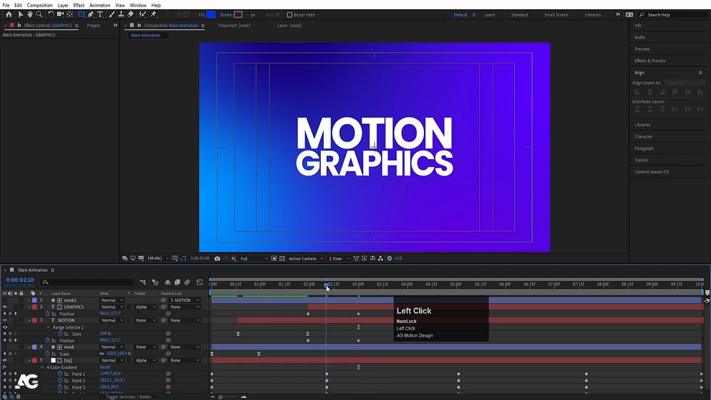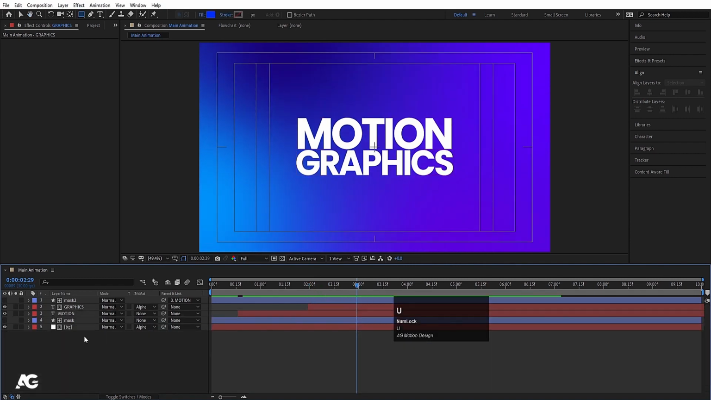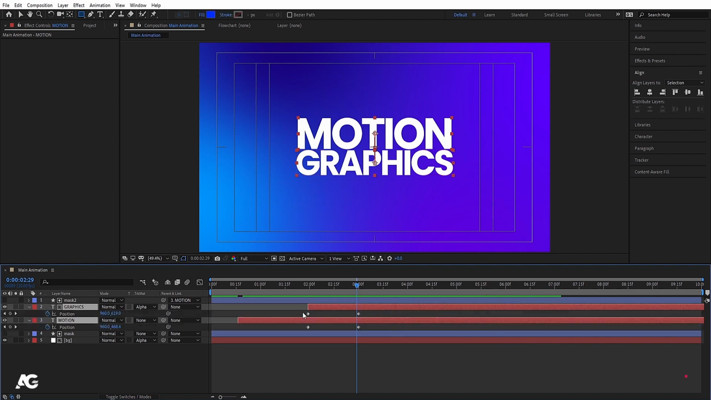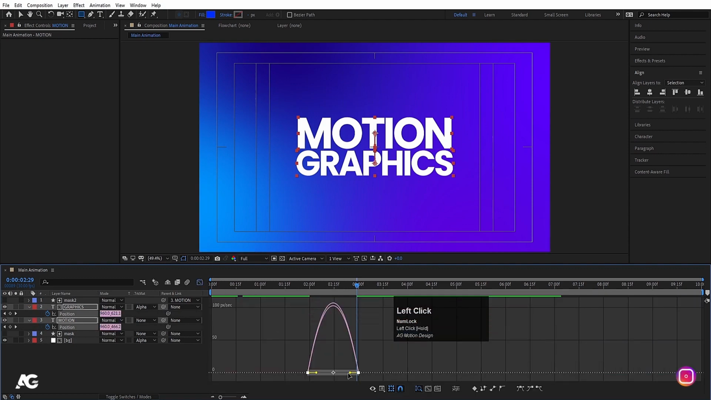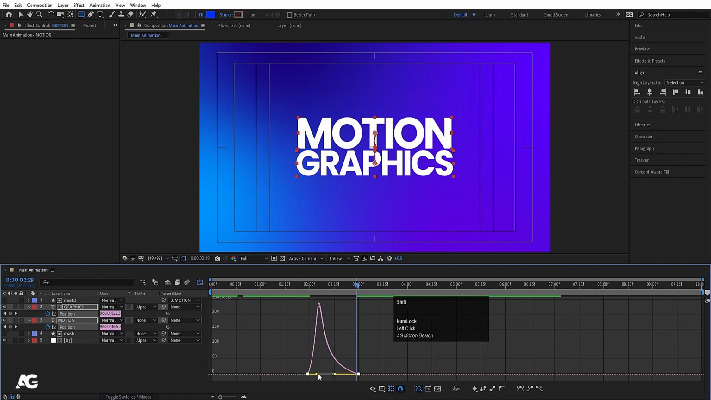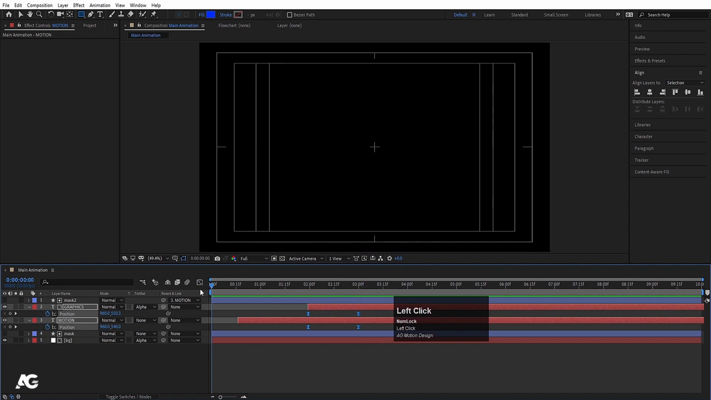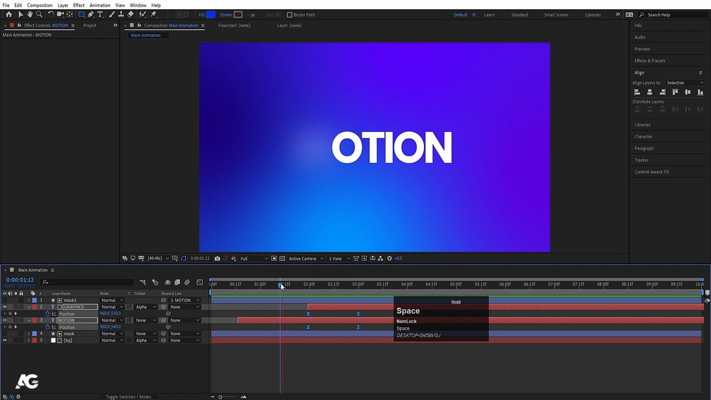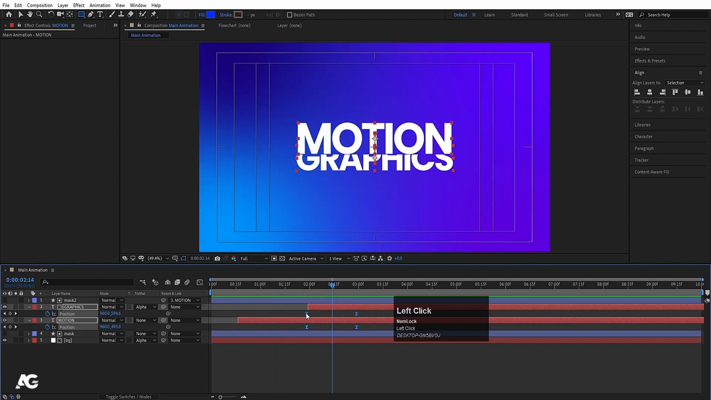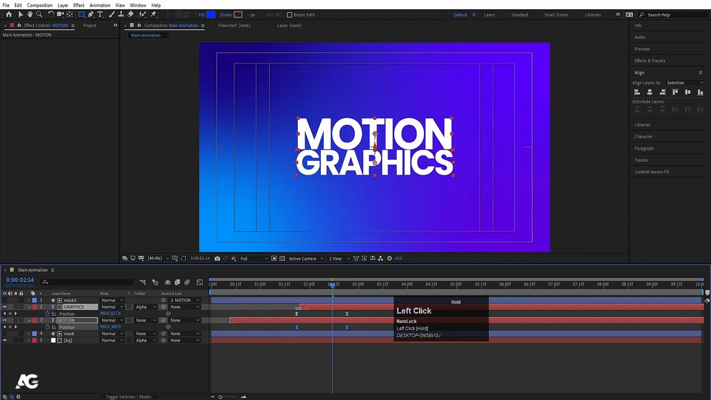Hit U so we can see our keyframes. We will get something like this. Now hit U again, select this motion and graphics, press P for position to reveal those keyframes. Select those keyframes, hit F9, go to the graph editor, select this graph by holding shift. I'll move this thing over here and this thing over here. So if we play this thing now, we will get this kind of animation. If you want, then you can move those keyframes over here and just simply move this thing up to here.